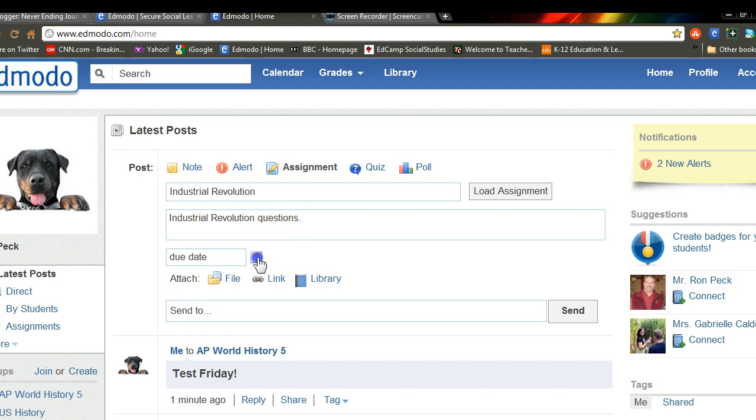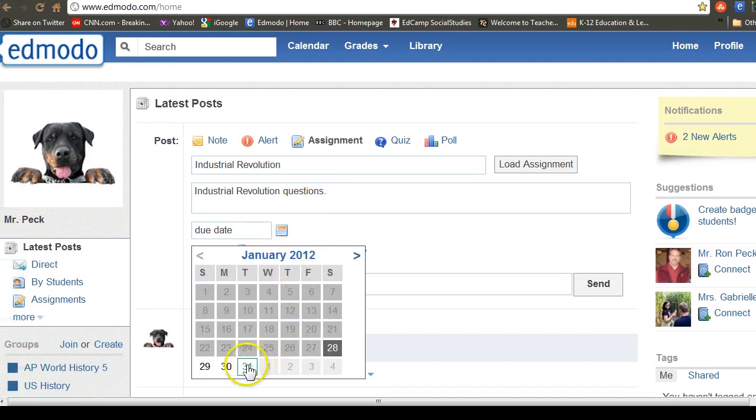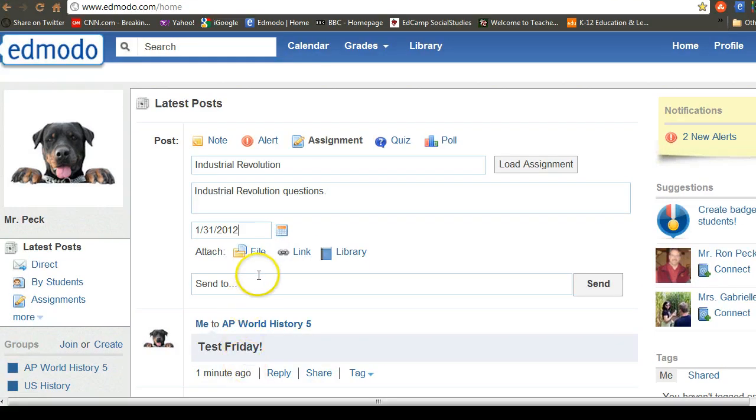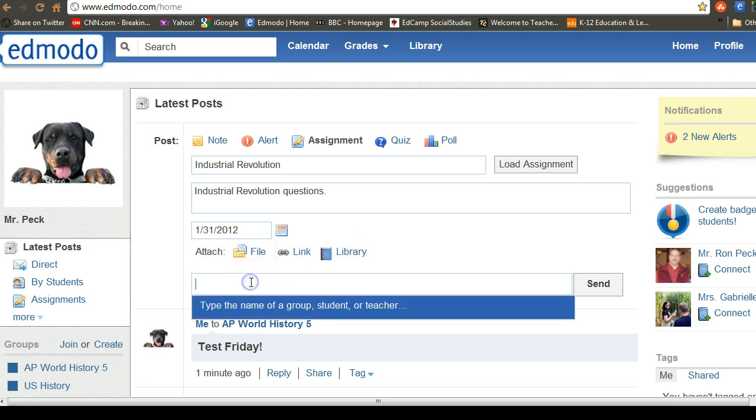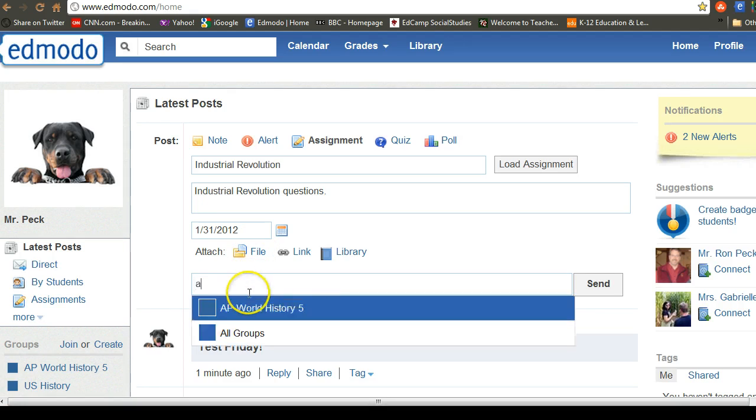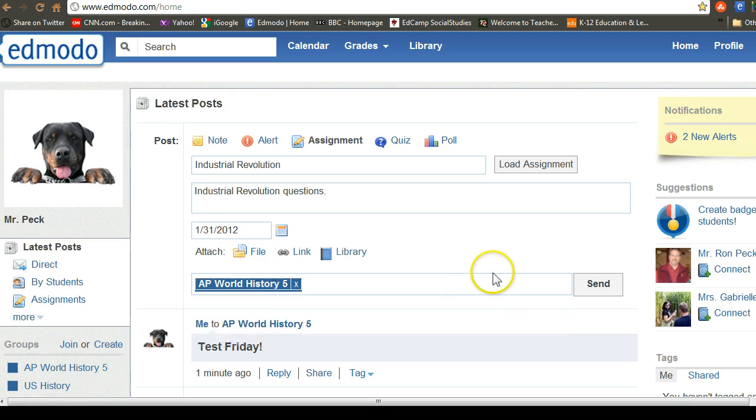And then a due date. Let's say it's... and then you want to upload a file. You can actually go to a link. You can look in your library for existing things you've already uploaded, or you can pull a file from your computer. Then once you upload that, you can put in the name of the group and post that to them.